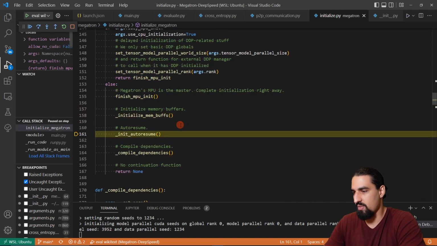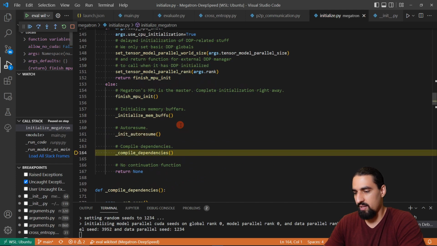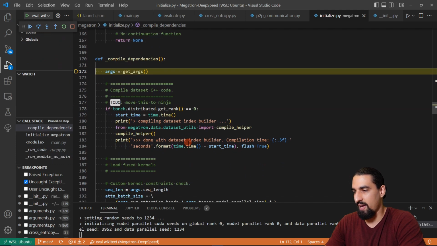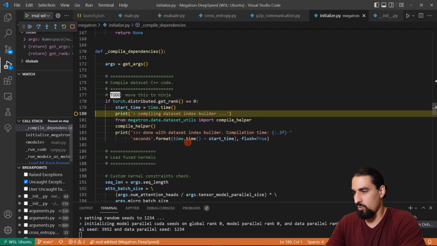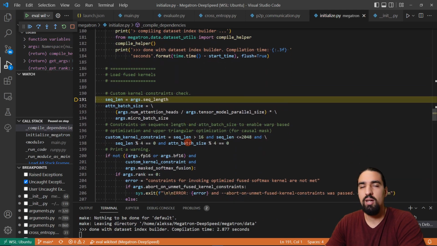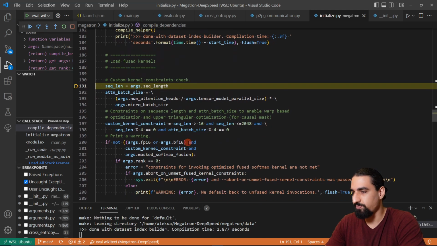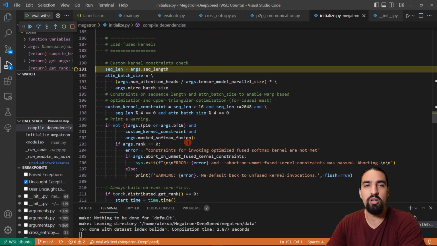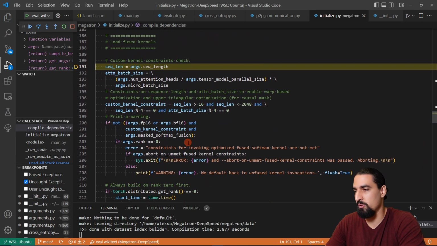And yeah, that's it. And then in the compile dependencies, there are a couple of interesting things going on. This part is not that interesting, but there's one part where they load certain CUDA kernels, and we're going to later actually use them and leverage that C++ code for extra performance.